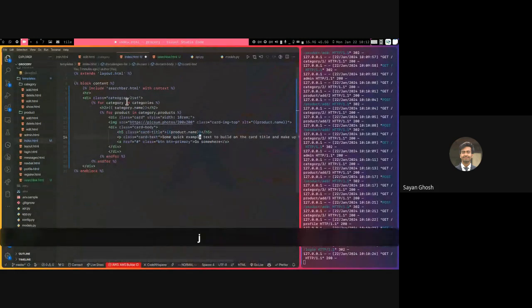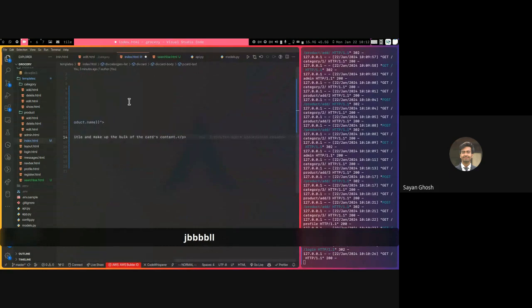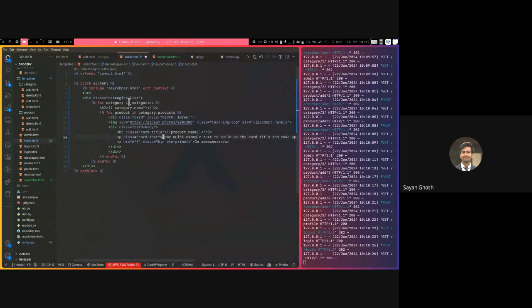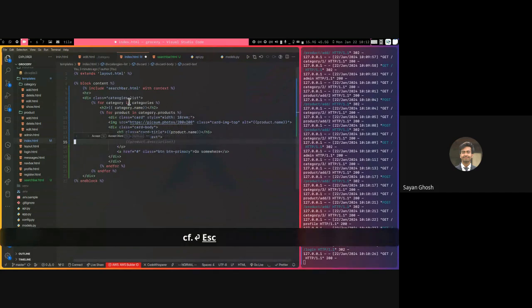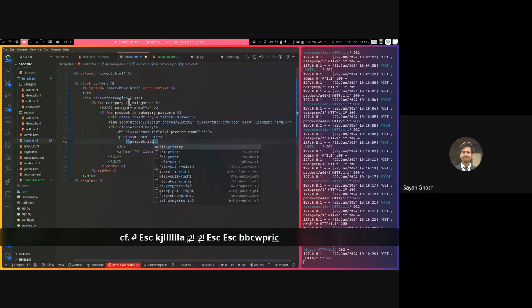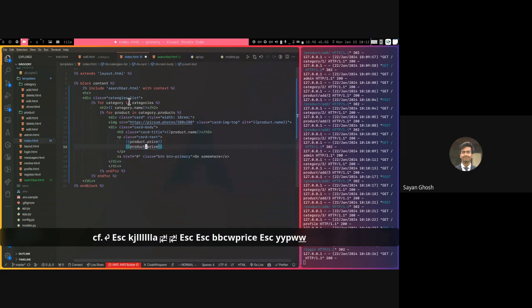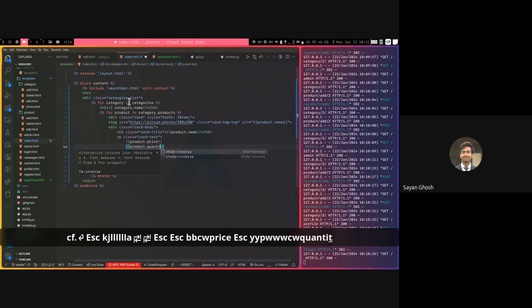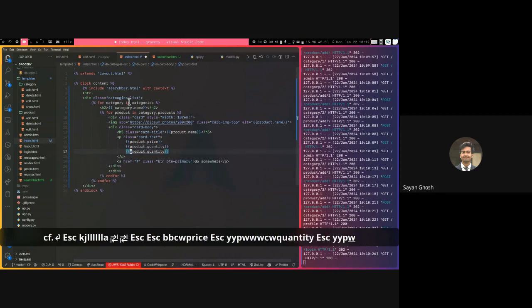So inside now in the card text, let me quickly change the tag and put a new line. And here what we can do is we can have, let's say, the product.price. So this will be price. And similarly, I can have product.quantity, and also let's say product.mandate. So right now these will not be styled, but we will add the styling later.